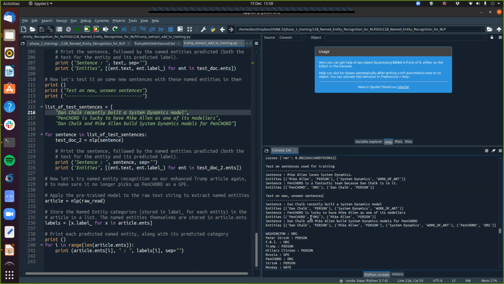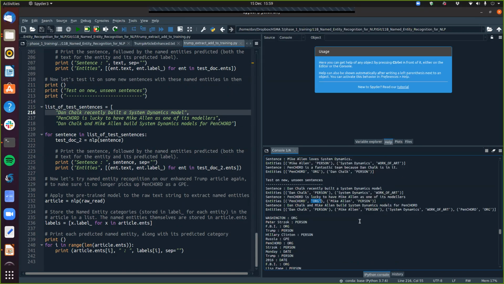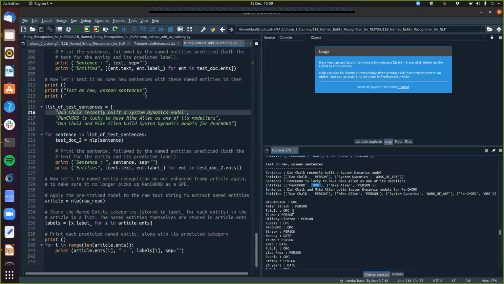Remember, it was picking out Pencord before as a geopolitical entity, and I believe system dynamics, if you run it on the default model, gets picked out as an organisation, I think. And Dan Chalk and Mike Allen built SD models for Pencord. Again, it's picked out all 4 named entities there, and it's picked them out correctly.